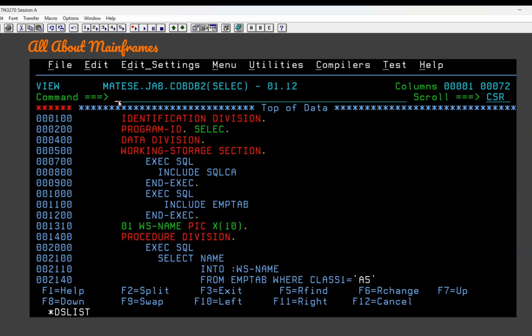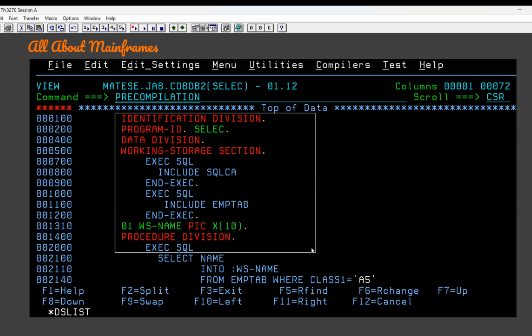How will it work? The process of converting the Cobol part into its executable format is different than the process of converting the DB2 part into its executable format. Both are different. So the first part is called pre-compilation. Pre-compilation means separating the Cobol and DB2 statements from a program.